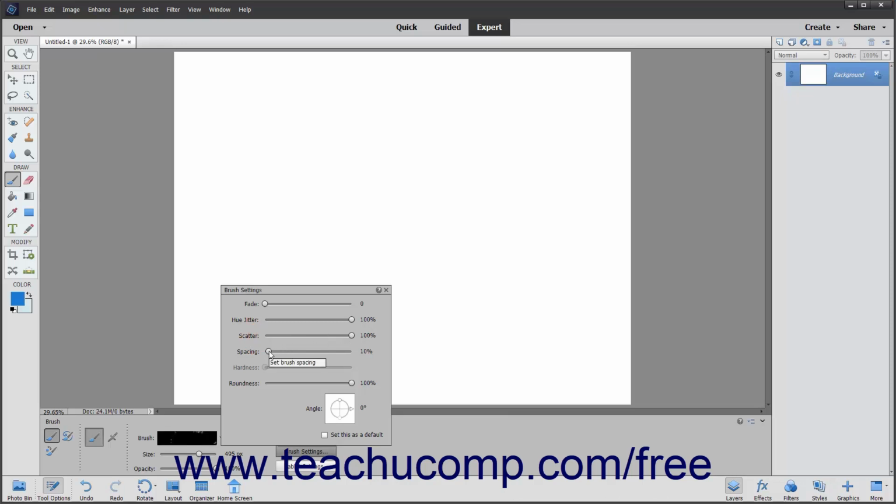The Spacing dynamic adjusts the amount of space between brush marks within a brush stroke. The higher you set this value, the more spacing. This value is set as a percentage of the brush diameter.